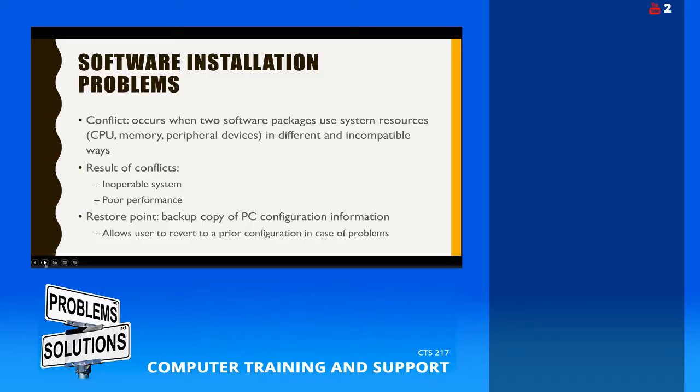Software installation problems. This kind of conflict occurs when two software packages use system resources in different and incompatible ways, and this results in conflict.